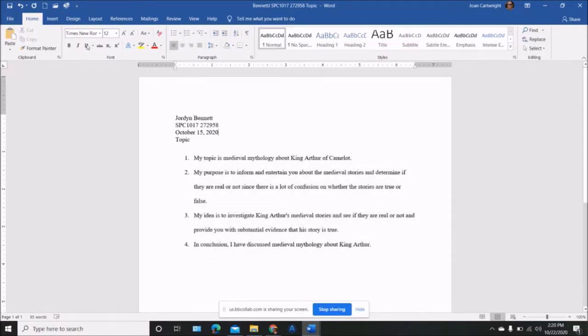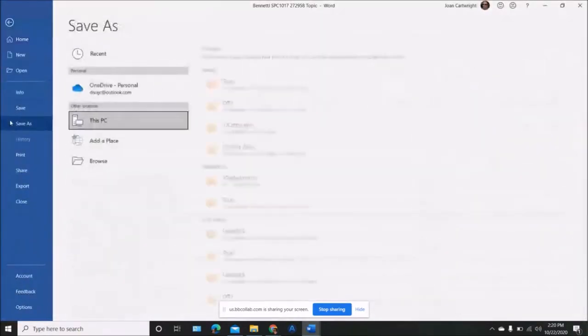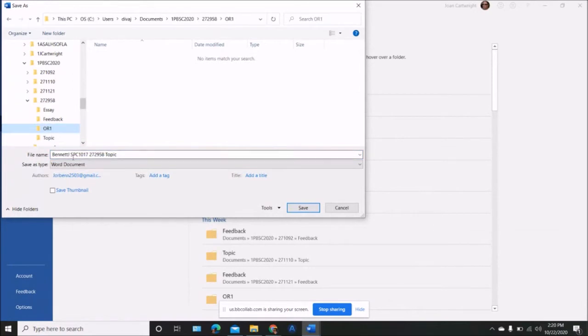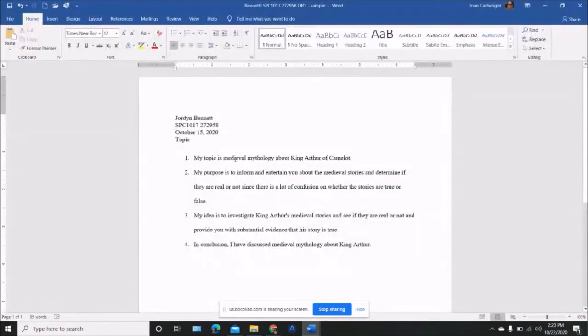Now that I have it like this, I'm going to save it as your OR1. OR1, outlining references 1, is for speech 2. And I'm going to do this as a sample because you have to show me that you can do this.